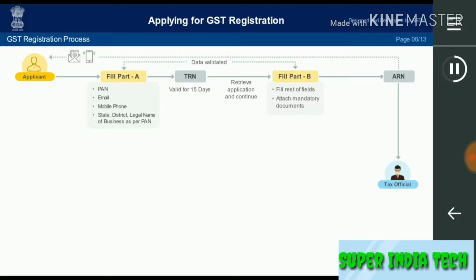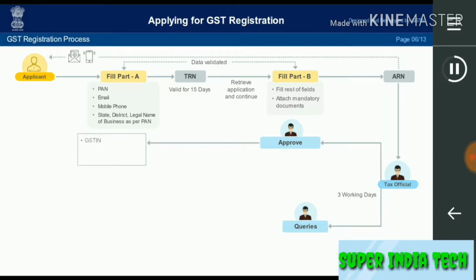The tax official needs to respond within 3 working days, where they can either approve the registration application or raise queries by issuing a notice seeking clarification. If the tax official approves, the GST portal will issue a Goods and Services Tax Identification Number (GSTIN) and a password which will be sent to the applicant. The registration certificate will also be issued and made available on the taxpayer's dashboard.